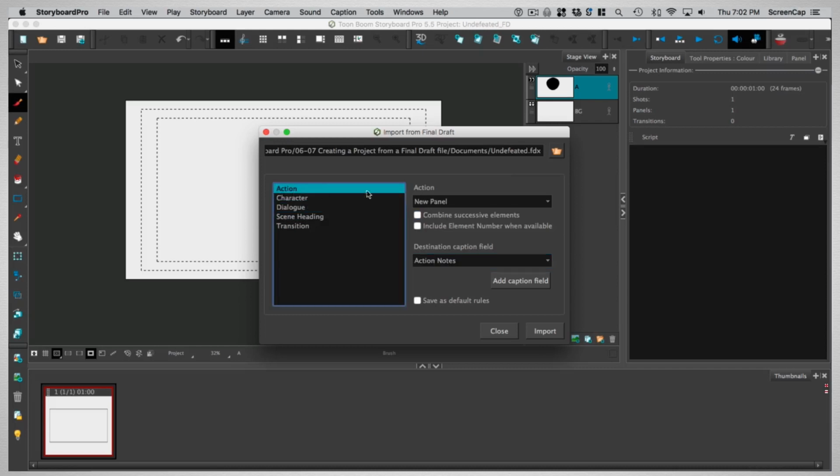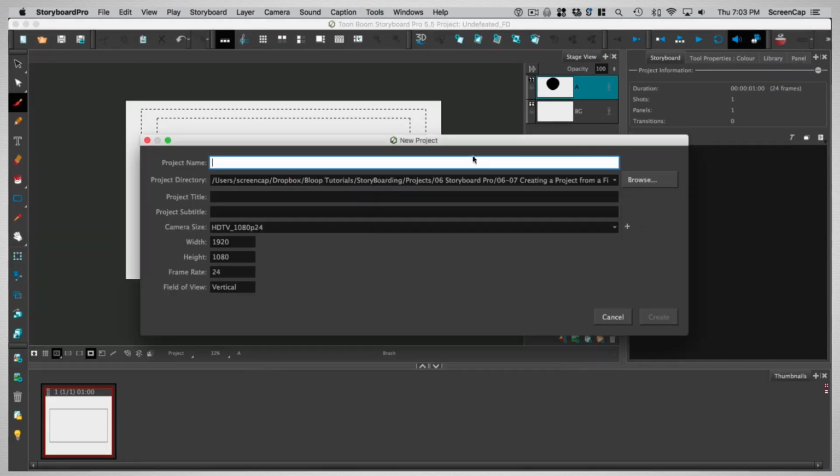And for action, let's set it to make a new panel and add the text to the action notes caption. Transitions, we'll just have it put the text in the action notes too. The exact best way to do this can vary from script to script and board to board. But when you find settings that generally work well for you, check Save as Default Rules. Then it will default to these settings next time you do this. Then we just click Import.